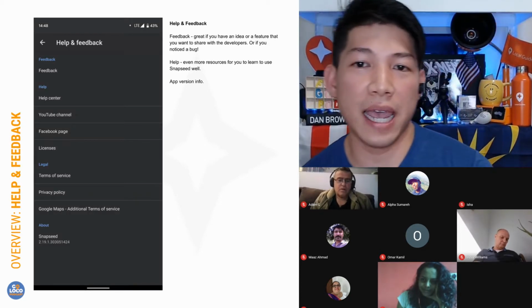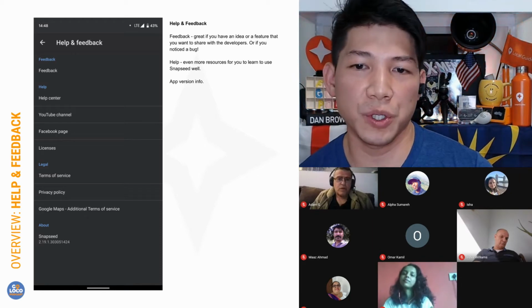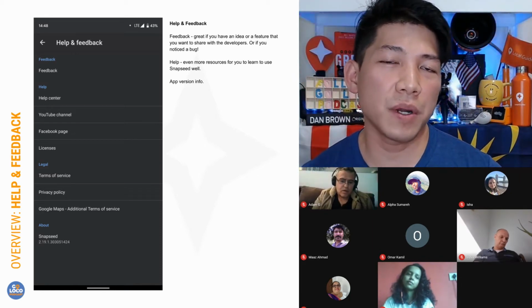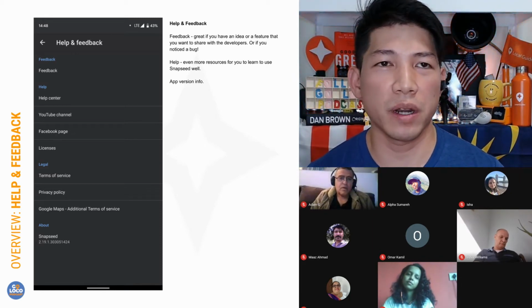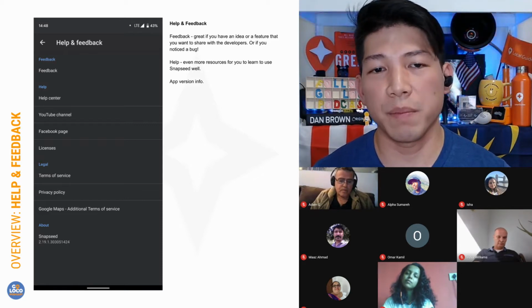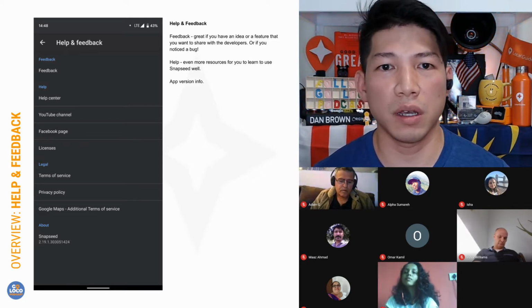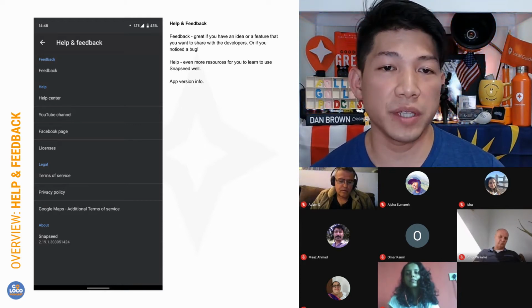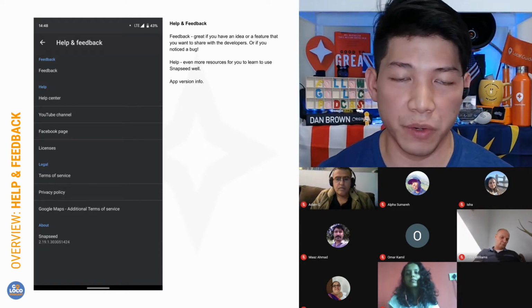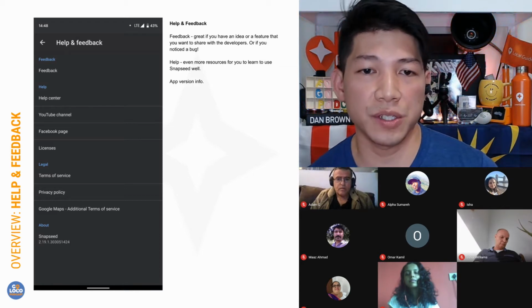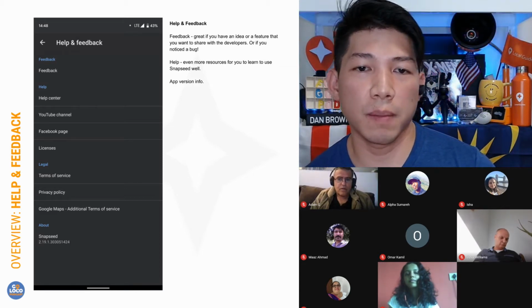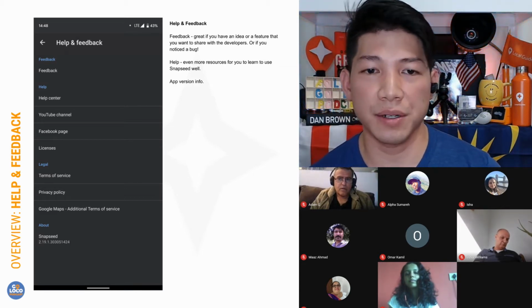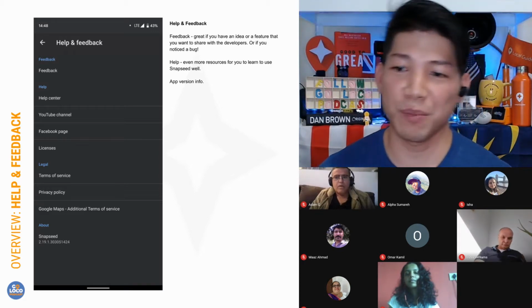Okay, so this page is actually quite useful because if you ever come across any glitches in your app or any problems with it, you can hit feedback and let the developers know about the problems you're seeing. Or if you have any features that you think should be included in a future release, you can also let the developers know about that. And there are 3 different links in here that are really helpful: the Help Center, YouTube channel, and the Facebook page.